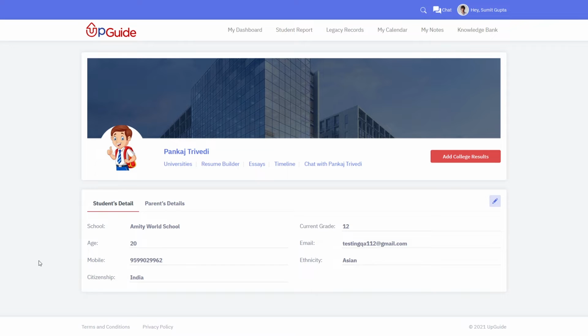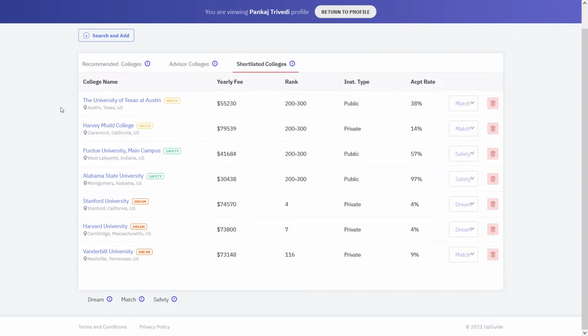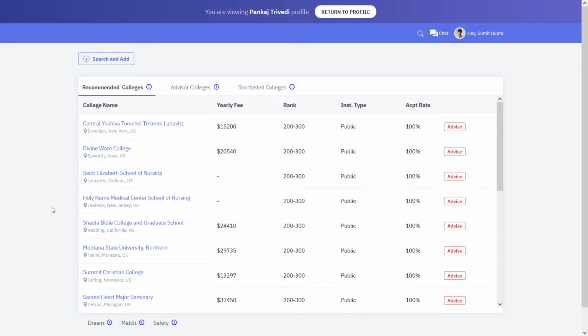Let us go to the student's universities page. To do that, click here and you would land on the shortlisted colleges tab. We would get to this tab in just a moment, but before that, let us go to the recommended college tab. The recommended colleges tab showcases all the universities that have been recommended to the student by our UpGuide engine, depending upon their high school grades, their projects, their courses, and many other factors from the resume builder.